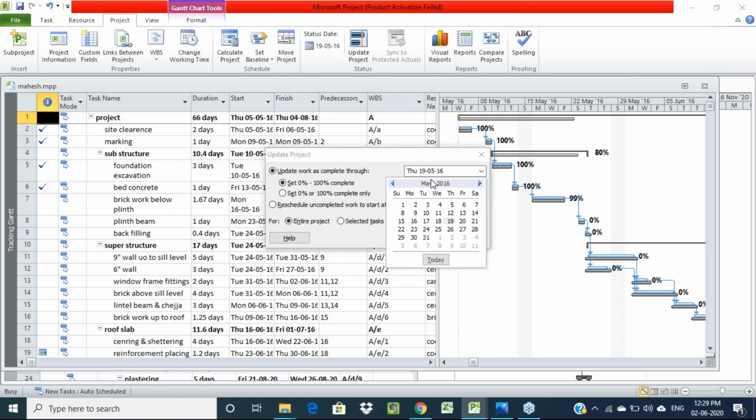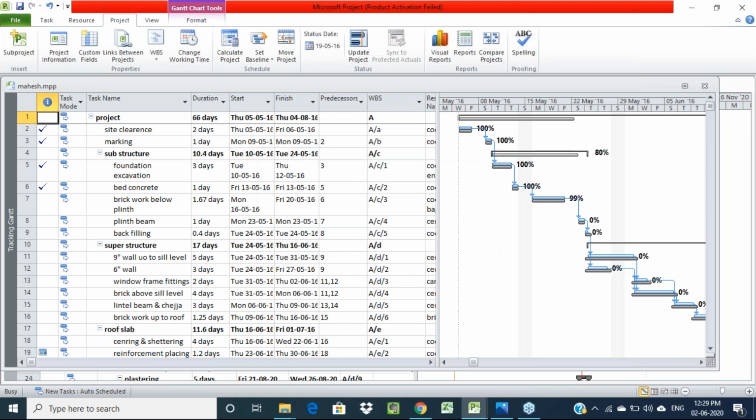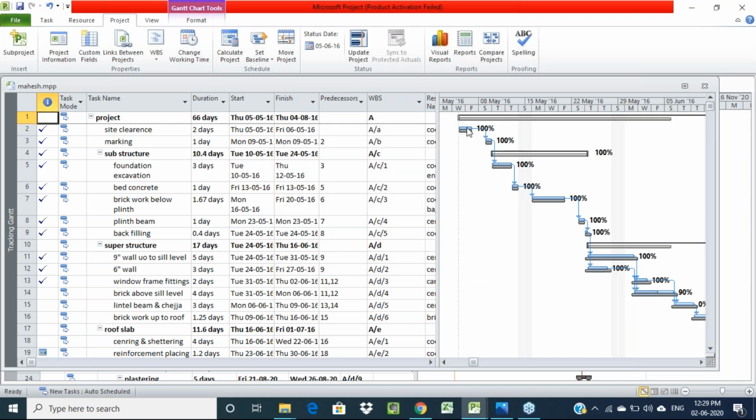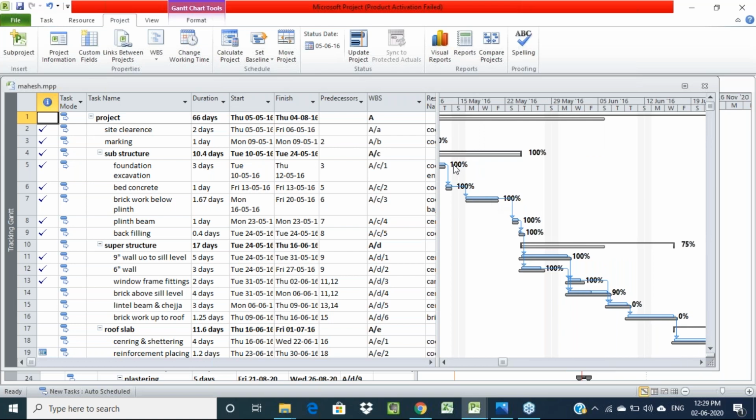Or after 1 month, right? So I'll select the 5th of the 7th month or the 6th month. Then we want to update the entire project, then click on OK. Okay, see here, so after 1 month, whatever the check marks indicate, all these activities we are supposed to have completed. By seeing this percentage of completion, we can cross check whether that work is completed or not at the actual site, so that we can identify it, right?